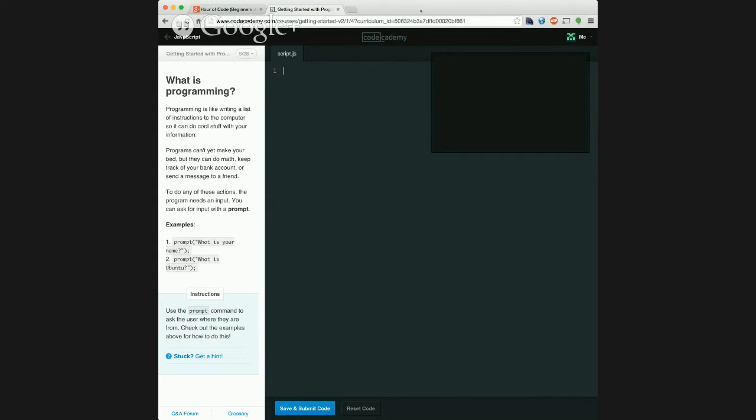Okay, so we're on to the next one. Programming is like writing a list of instructions to the computer, kind of what we were saying, so you can do cool stuff with your information. Programs can't yet make your bed, but they can do math, keep track of your bank account, or send a message to a friend. To do any of these actions, the program needs an input, and you can ask for the input with a prompt. So if you were making a web page, you could type this in. The instruction is to use the prompt command to ask the user where they're from.